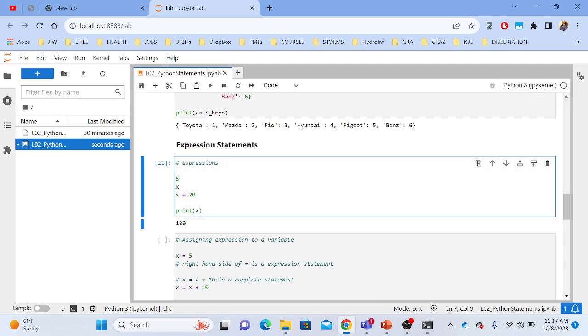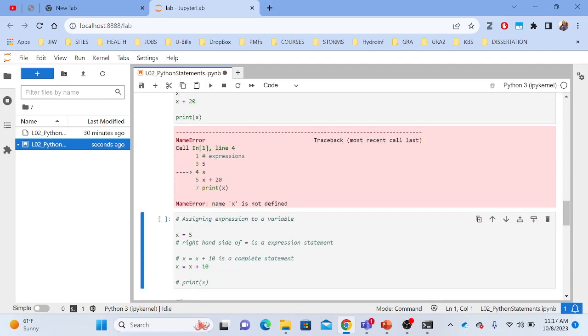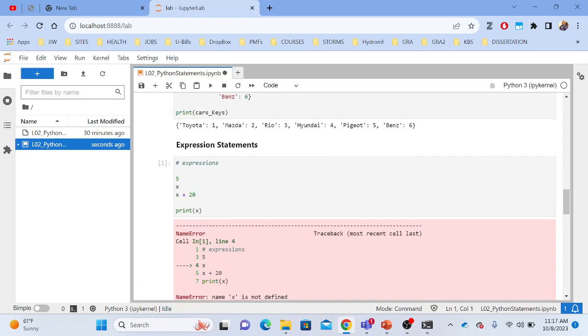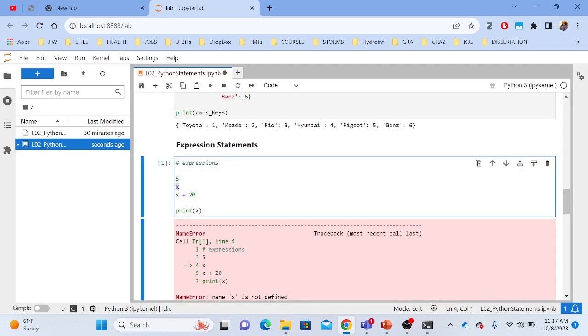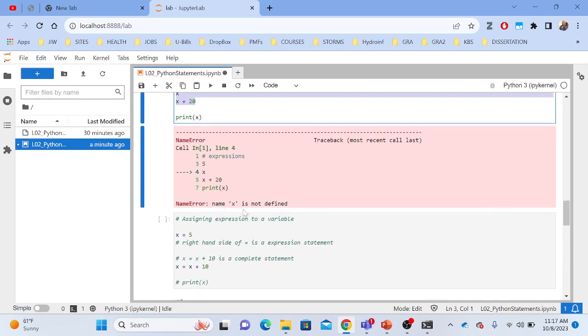So if I try to print x here now, it doesn't know. It says x is not defined. It's printing x because in this case, x is only an expression. We don't know what x contains. x plus 20, we don't even know. If we know x, we know what x plus 20 is. These are all expressions, so they don't make sense unless we add a variable or we assign a value to them, right?